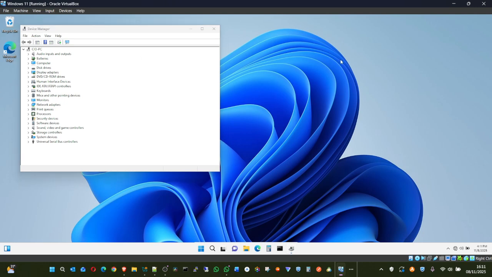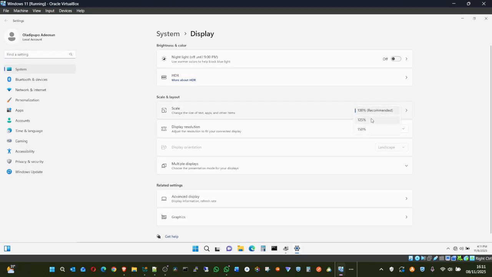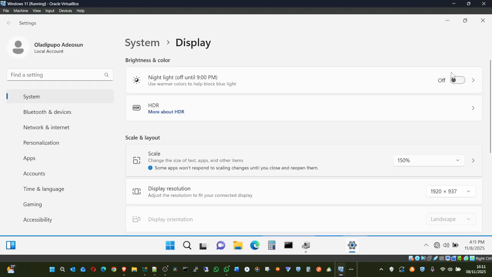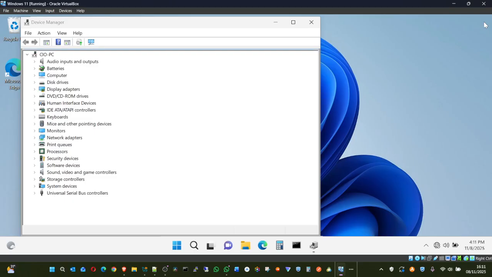Let me increase the resolution from here as well so we can have a better view because it's looking small. Let me make it a little bit bigger. Me, I can see no matter how tiny that font could be. But okay. So you can see right here, meaning that everything here is okay. It shows that there is no error, because if there is any error, you will see a yellow triangle. That yellow triangle means there is a problem.